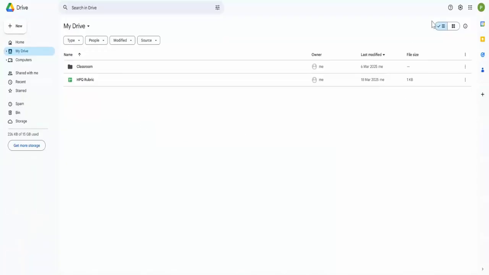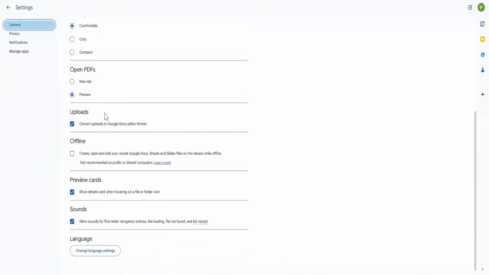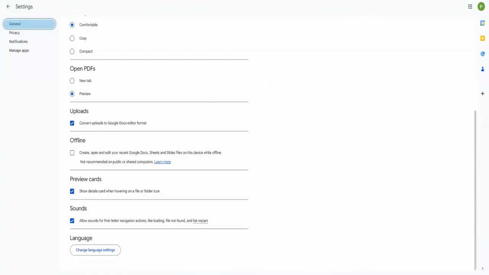Before I do this, I'm going to go to Settings in the top right corner. And I'm going to scroll down to where it says Uploads. And I'm going to make sure that Convert Uploads to Google Docs Editor format is ticked. What that means is that a Word document from the Pearson website, when dragged into Google Drive, will immediately convert into a collaborative Google document that I can share with students, and we can work on that throughout the course.